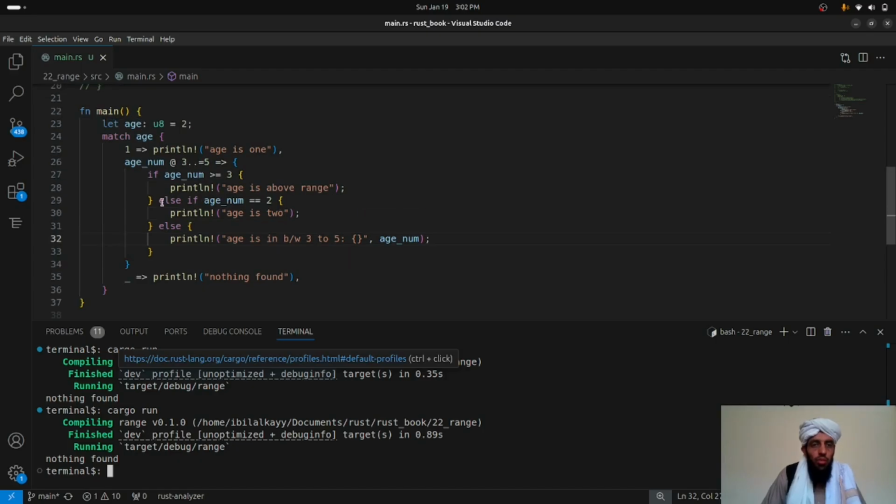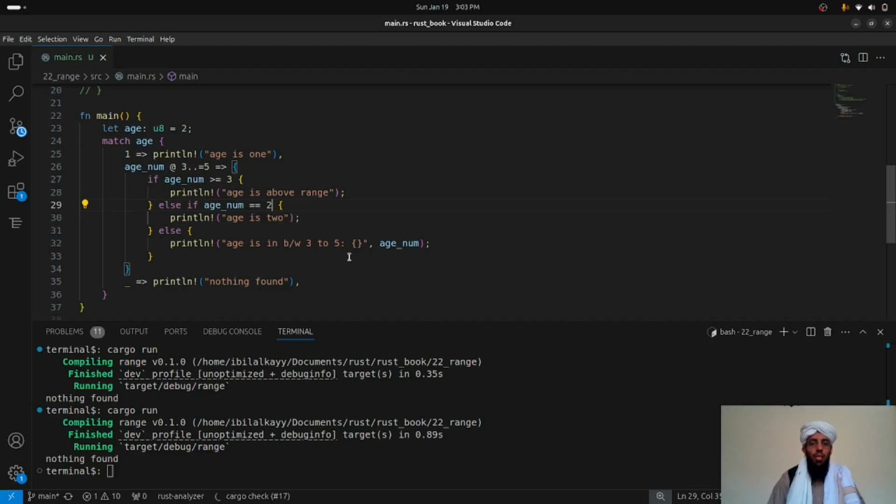Let me just find it. Alright, so the error was that I had forgotten about the range, which should be from 3 to 5. Here the range is equal to or greater than 3, but the range is not accepting the 2, because the range should be from 3 to 5.